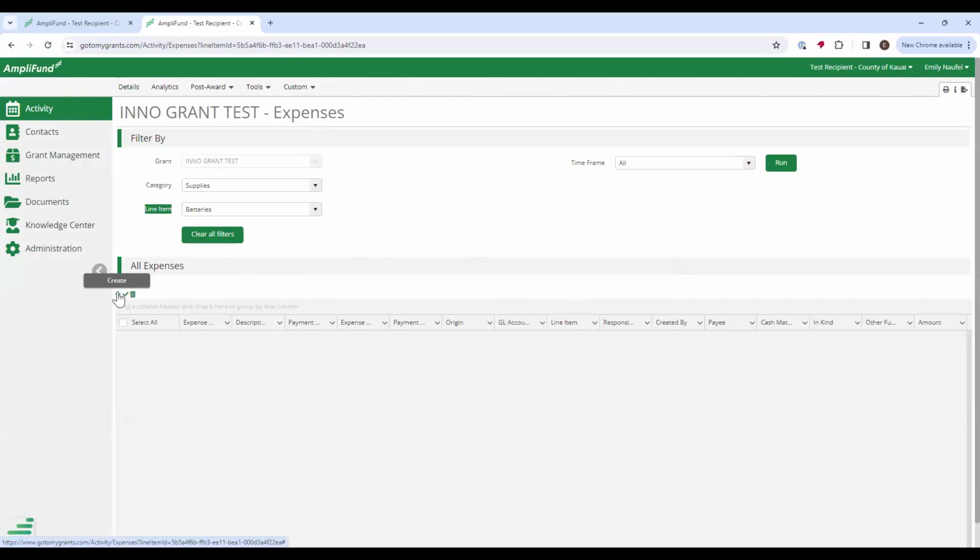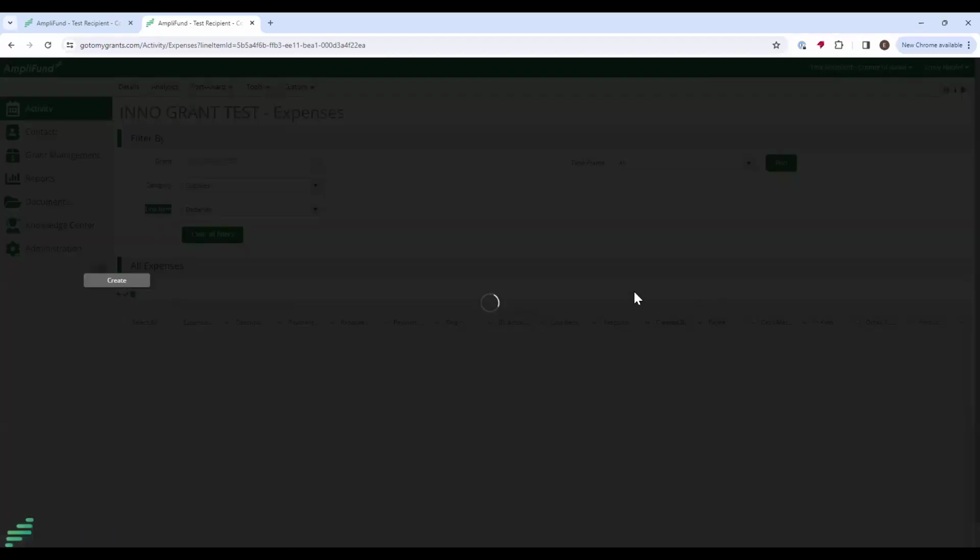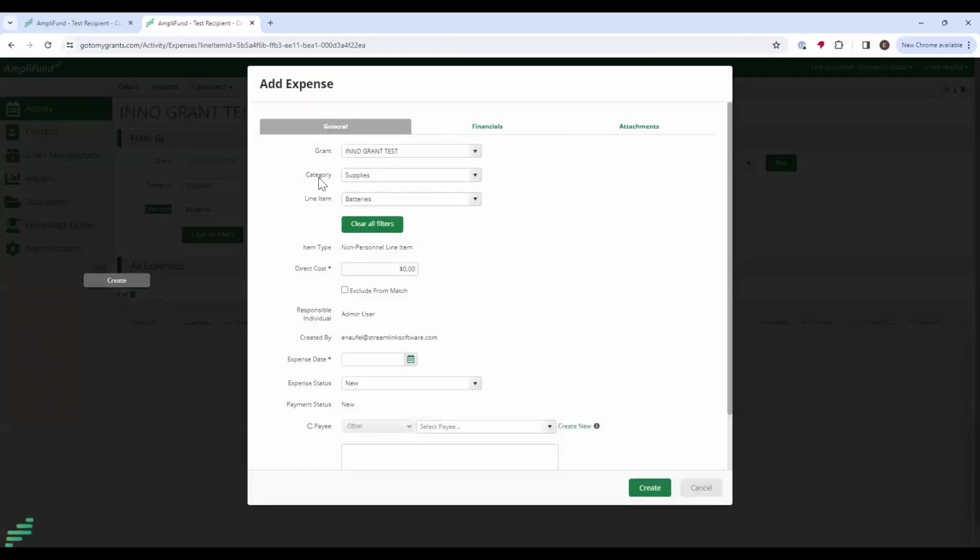And then I'm going to come down here and I'm going to click on the plus icon to create an expense. And again, my grant, my category, and my line item are already pre-selected based on where I started in the budget. Now, if I accidentally clicked on the wrong line item, I can go ahead and change any of these from these dropdowns. And then I would go ahead and put my expense amount in my direct cost.